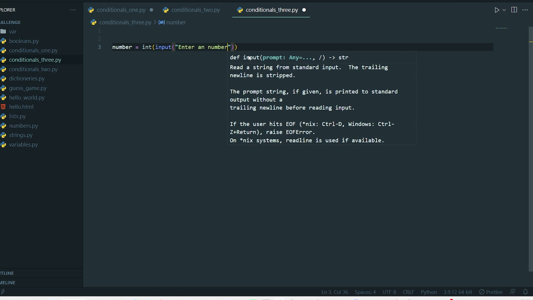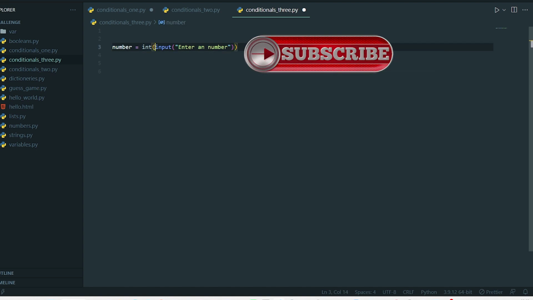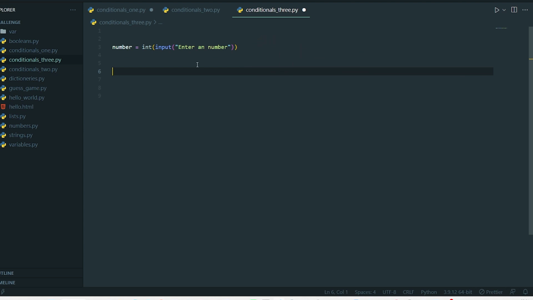So in other words, what is happening here is this program is asking the user to enter a number, and once the number is entered by the user, it is going to be converted into an integer. So when the number is converted into an integer, our number is definitely going to be an integer. So this program that you are going to make is simply going to check if the number is an even number or an odd number.